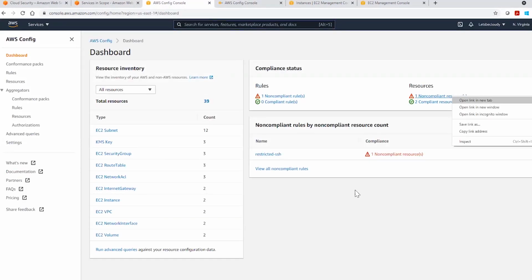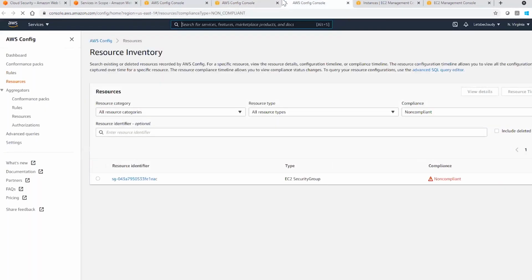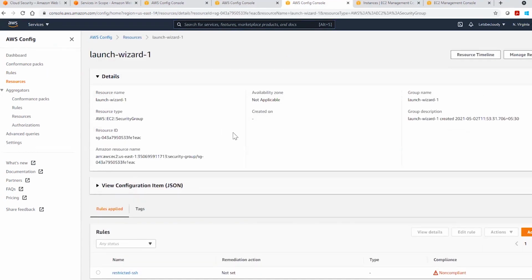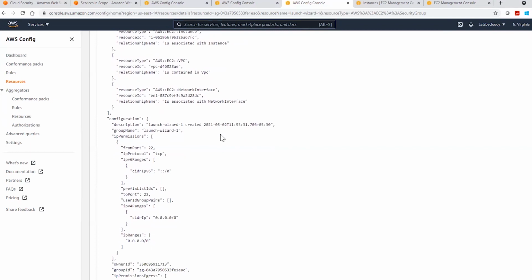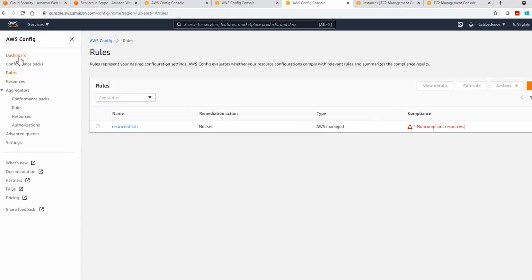In the meantime, let me open this as well. So it is showing non-compliant resources, and here it is showing AWS non-compliant. Let me see the details. Because of these rules, if you can see, port 22 is open to anywhere in terms of the CIDR range. So that is where it is showing non-compliant.